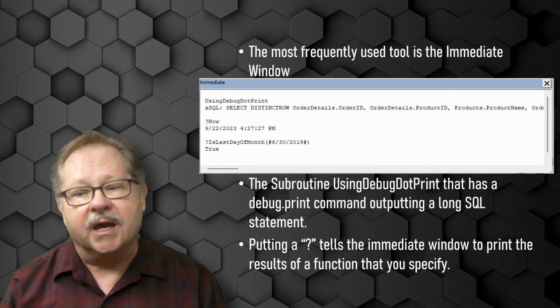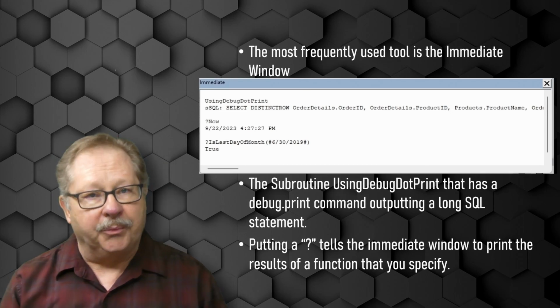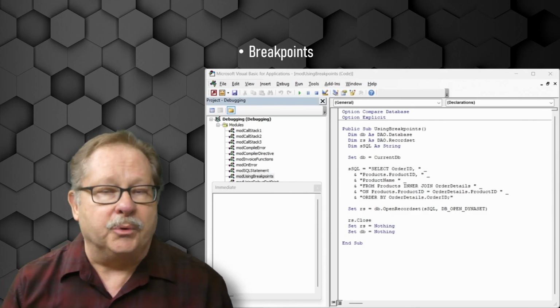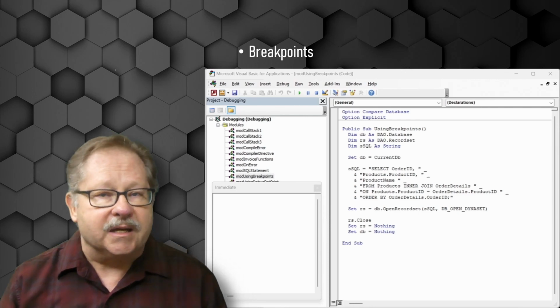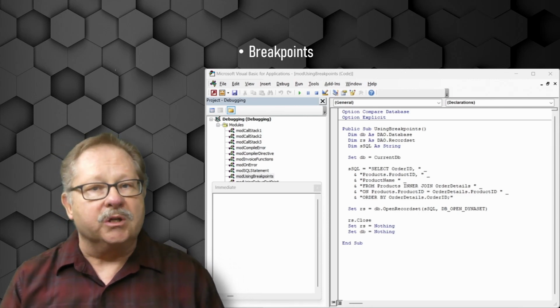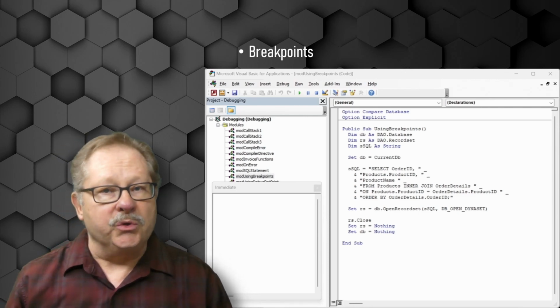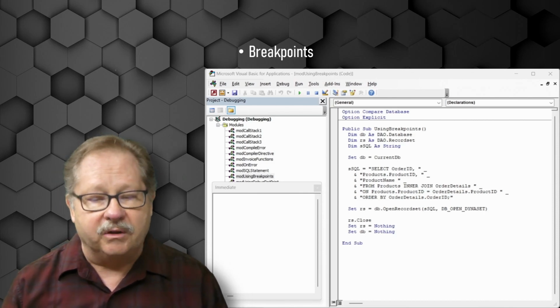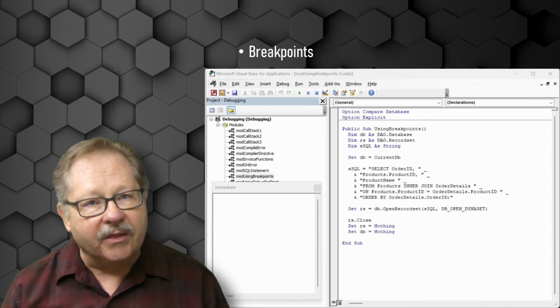You usually use that in conjunction with breakpoints. You suspend execution by setting a breakpoint in the code. When Access encounters a breakpoint, execution immediately stops, allowing you to switch to the Immediate window to set or examine the value of variables. So let's see how that works.